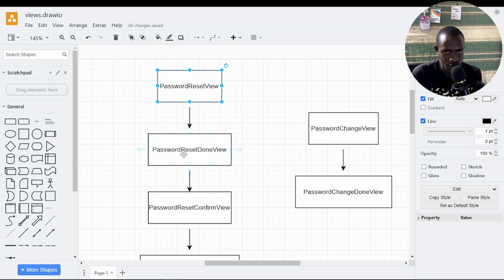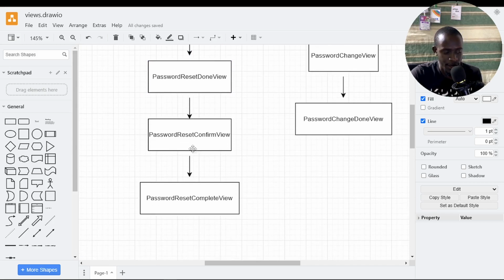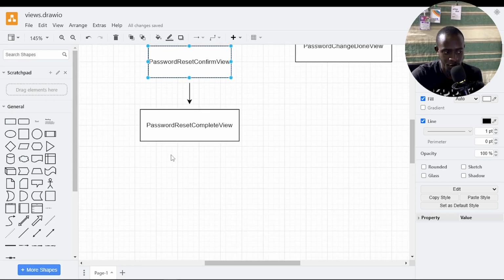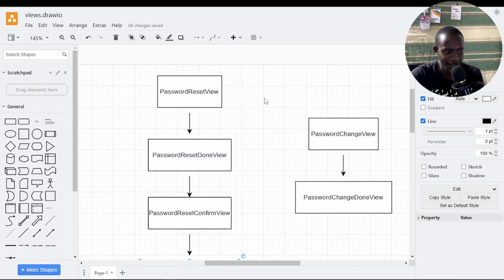So this basically shows the user that an email has been sent to their email address, and they should check it for instructions on how to reset their password. Right after that, the email that is sent will have a link, and this link will belong to the password reset confirm view. So when the user uses this password reset confirm view, they'll be shown a place where they can securely change their password, and then after changing their password, they'll be presented with a template from the password reset complete view.